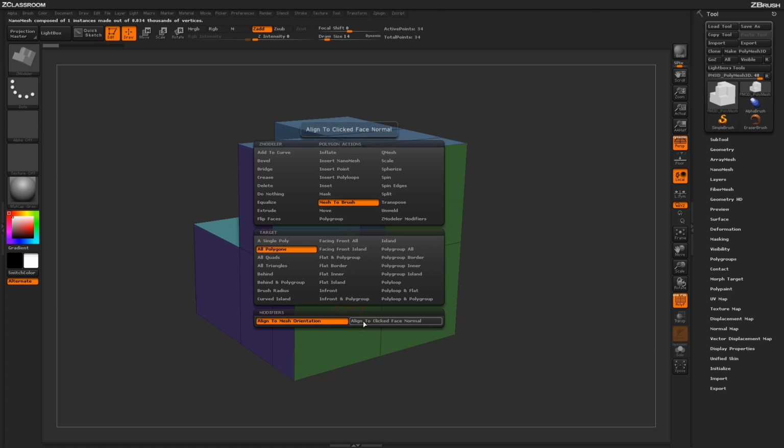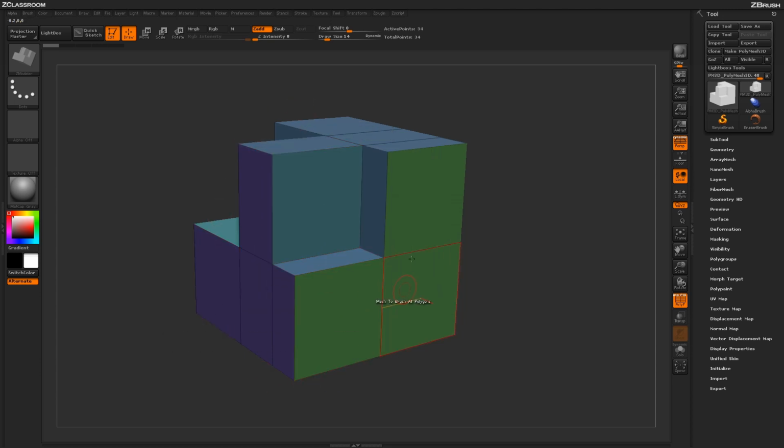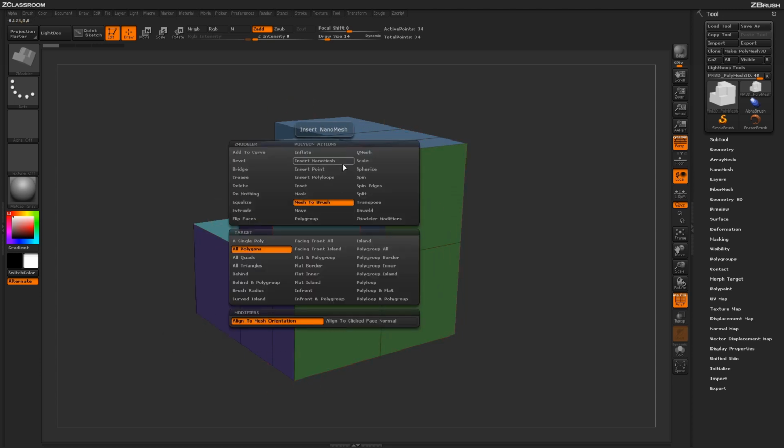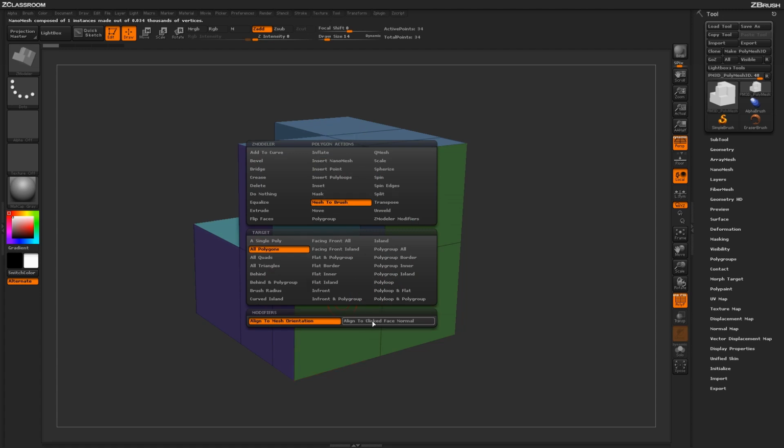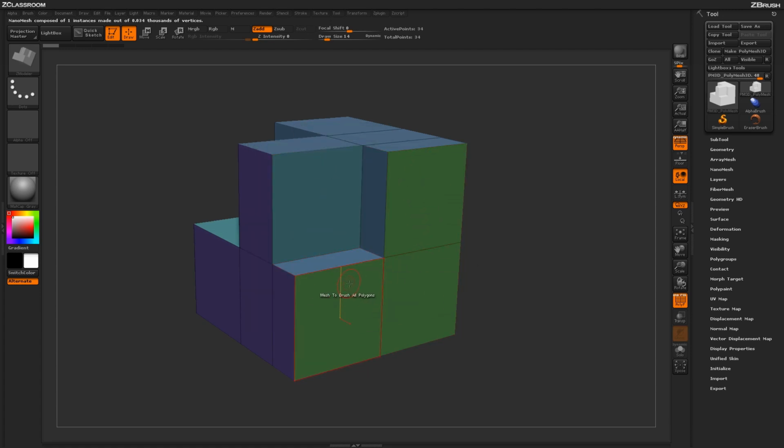There are two modifiers down here, and these just correspond to when you actually click the Mesh to Brush, how the orientation is established. As you can see, when I just had this aligned to mesh orientation, it's basically looking at the mesh on the screen. So when we actually used that Insert Nanomesh, it was pretty much drawing the shape out as it was based on the screen. Now if I switch to, say, the Align to Click Face Normal, it's going to actually look at the face I click on and then generate that nanomesh based on the orientation of that face.